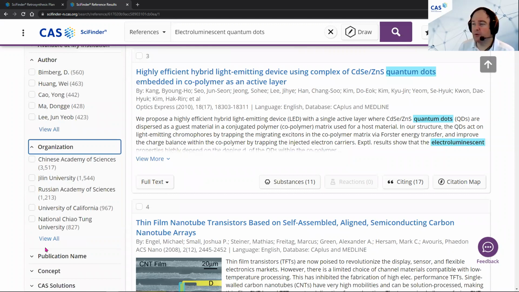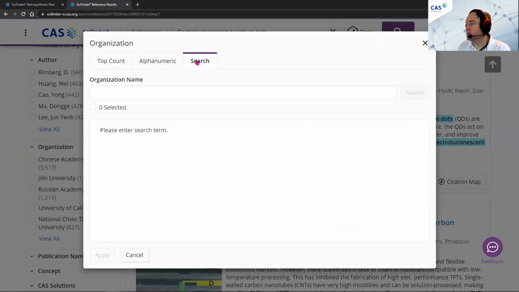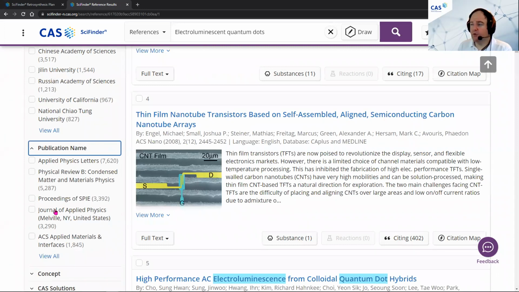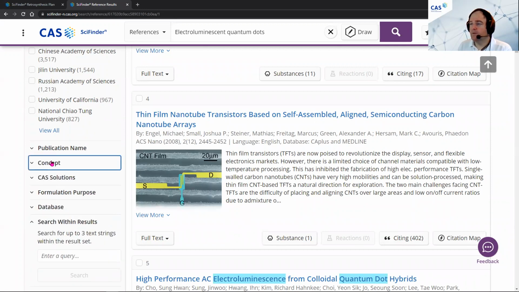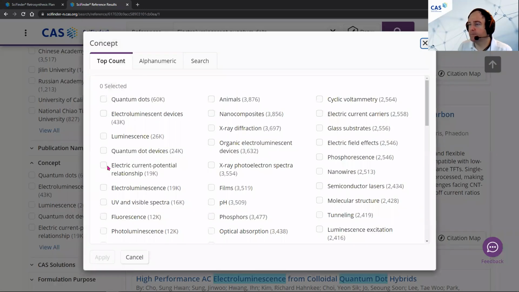Organization, we saw that before. We can do a view all, and we can see all of the organizations that are doing the most work here, and even do a search here and search for an organization. Publication name. This could be a way that if you know that there is a specific publication that you really like to keep an eye on, you can certainly do that. Those concepts are also something that you can engage through the filtering. And you can say, all right, quantum dot devices, let's do a view all and take a look at electroluminescent.